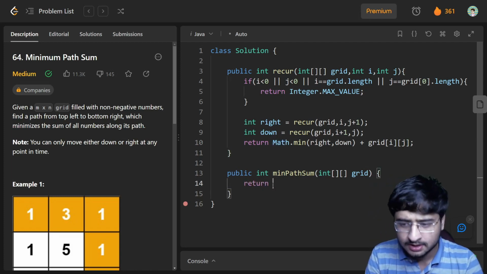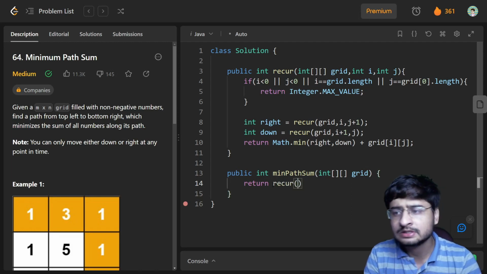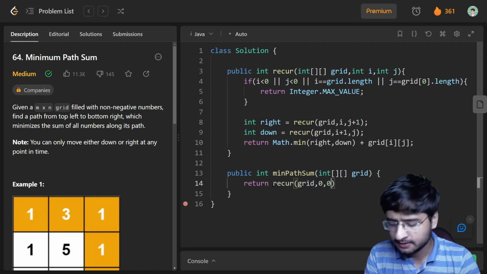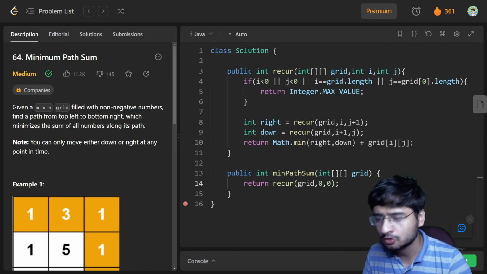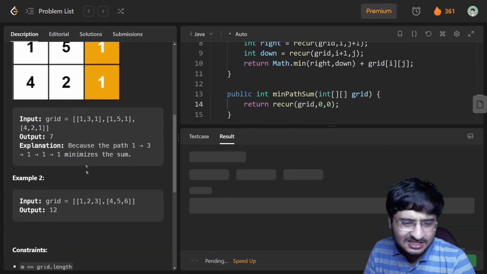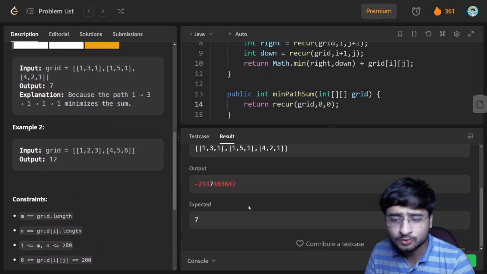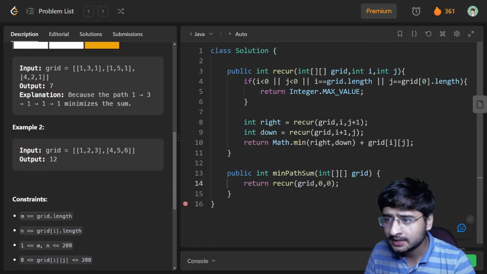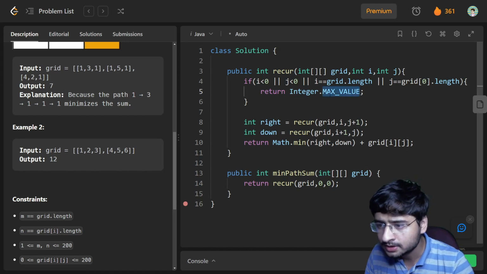I'll simply return recur, I'll call the recur function, and grid I'll pass here as it is. 0 comma 0 is the place I'm starting from. So let's call this function and see if this initial test case passes. Of course, this is not the ideal approach, right? Okay, Integer.MAX_VALUE. Okay, we are returning Integer.MAX_VALUE from here. All right.